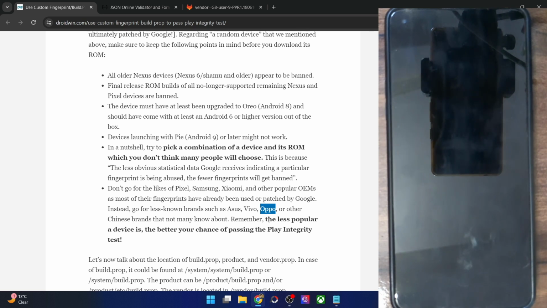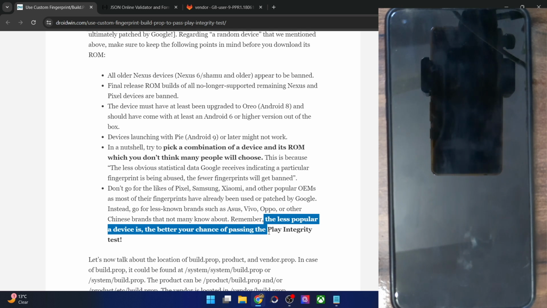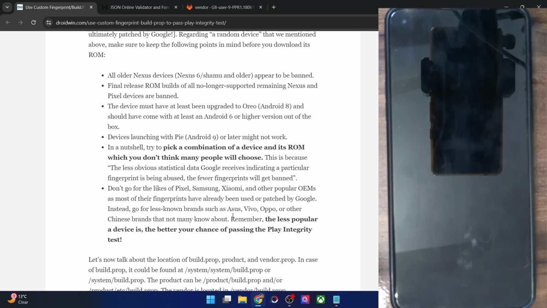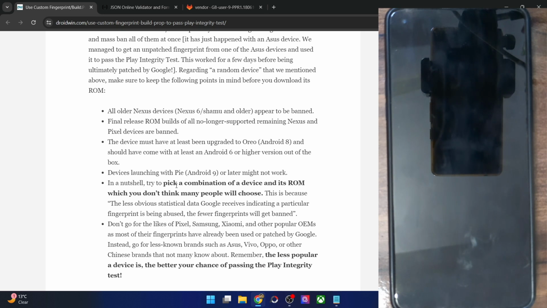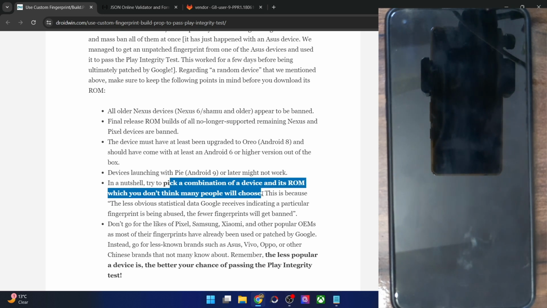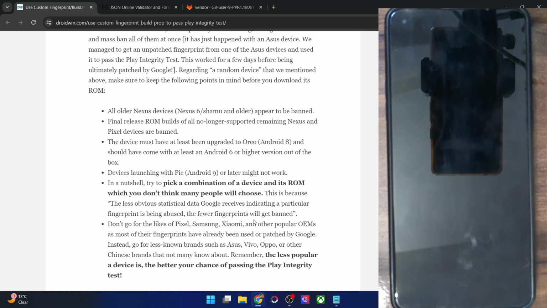Just keep in mind, the less popular a device is, the better your chance of passing the Play Integrity test. This is the most important point to keep in mind. So pick a combination of a device and its ROM which you think many people will not opt for. This is quite difficult, I know, but you will have to make a choice, and it's recommended to use a device that has firmware up to Android 9. Above Android 9 might not work. The best is Android 6 to Android 8. You may also opt for Android 9. It might work till Android 9, but don't go to a higher version because that will not work.